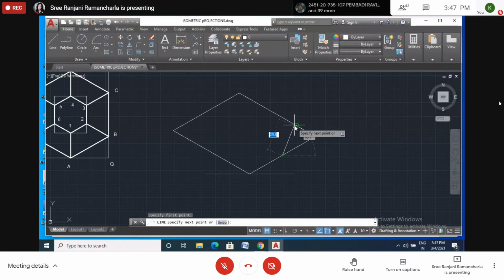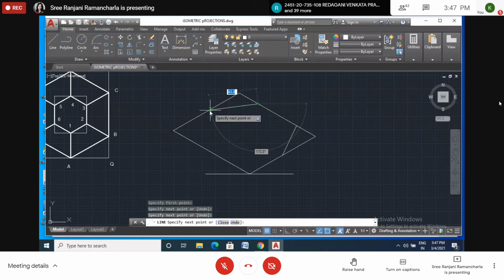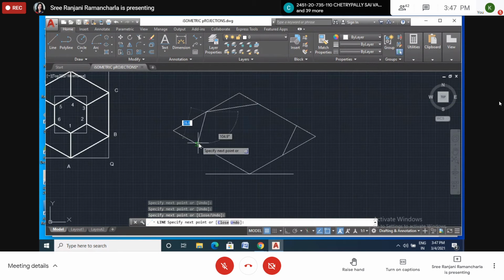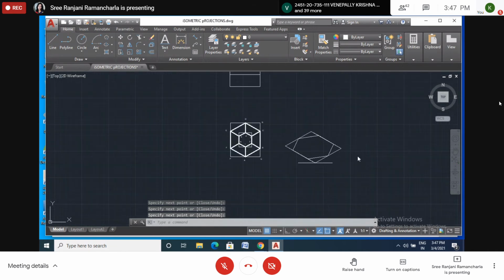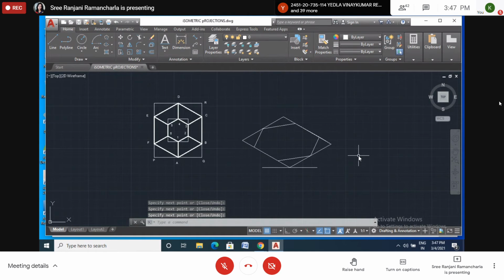A, this is A. This is B, C, D, E, F, and A. Now I got the base point. Now here, this height I told you, height is 80.